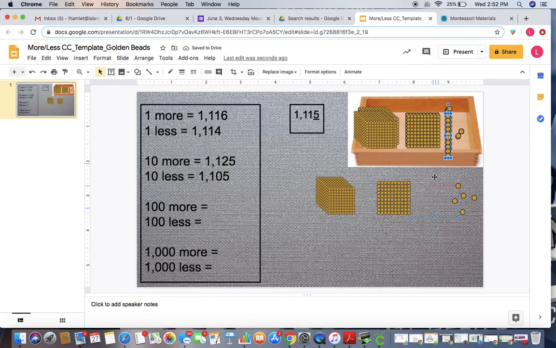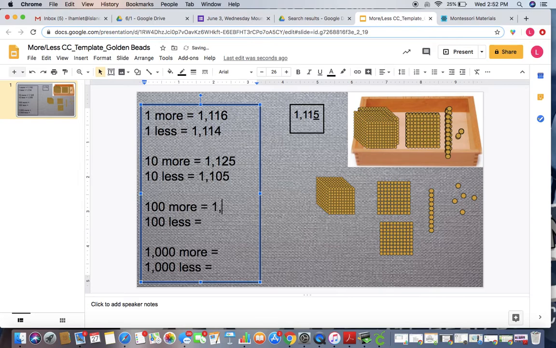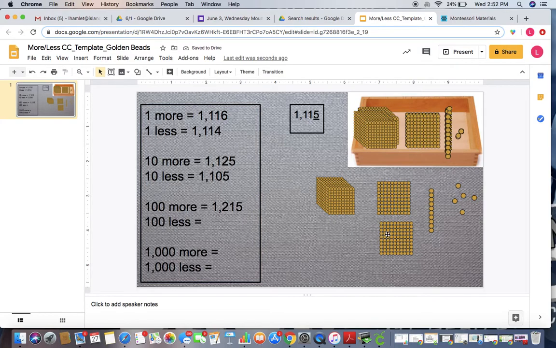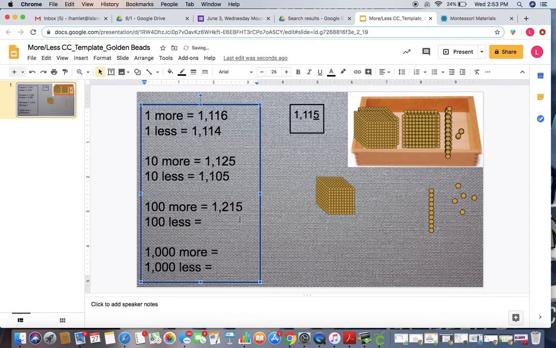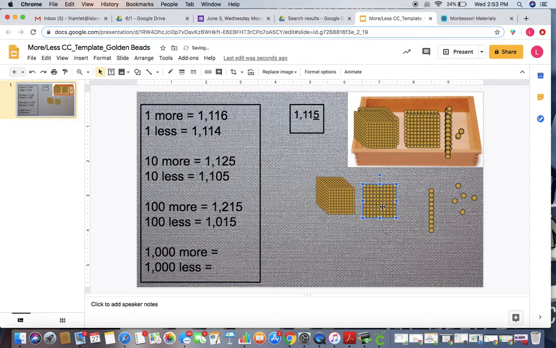I'm going to put my tens back. Let's do 100 more. I'm going to add 100 down. That gives me 1,000, 200, 10, and 5 units, 1,215. I'm going to get my number back, 1,115. And now I'm going to do 100 less. That leaves me with 1,000, I don't have any hundreds, 10, and 5 units, which is the number 1,015.